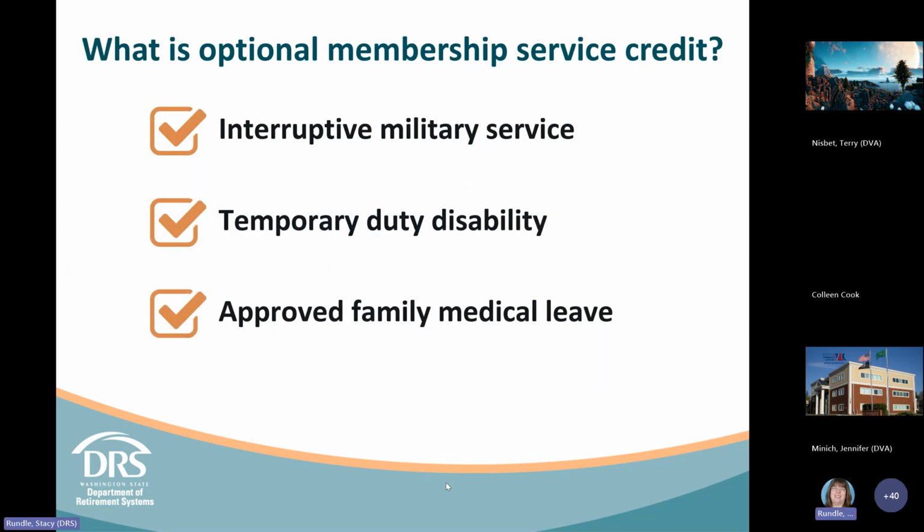If you take an approved leave of absence from your job to serve in the military, or for a temporary duty disability, or for family medical leave, when you return to work, you may be able to buy that time back for the time that you lost during your leave. So to find out if you're eligible to buy the time back and the cost, you want to contact a DRS retirement specialist.